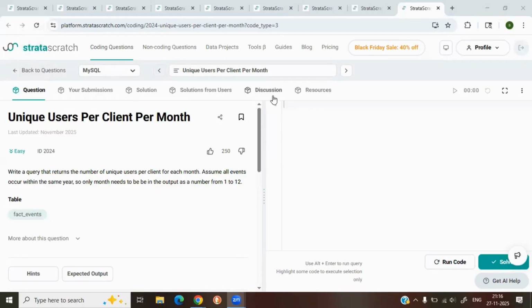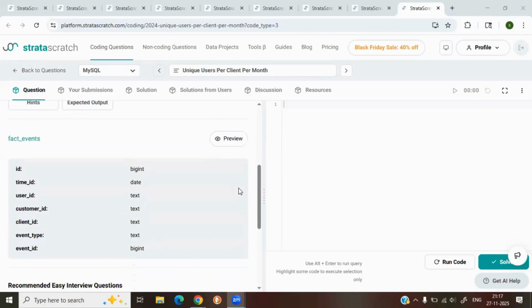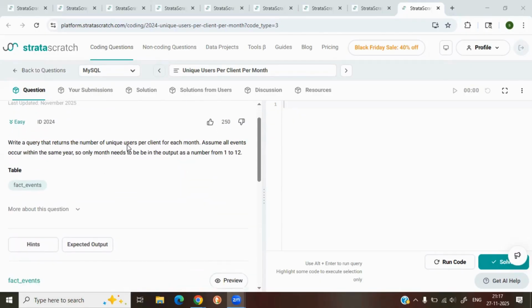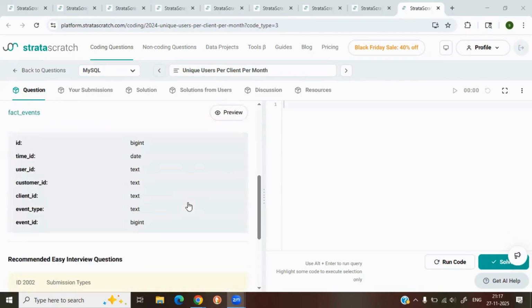Let's solve a couple of easy interview questions asked in Apple, and we'll solve them using MySQL. The first question is unique users per client per month. Write a query that returns the number of unique users per client for each month. Assume all events occur within the same year, so only the month needs to be in the output as a number from 1 to 12. So we are given the data of one year and we want to know the number of unique users per client for each month.